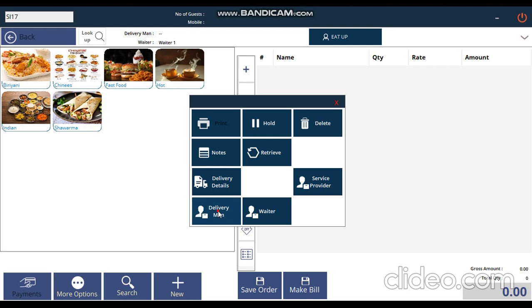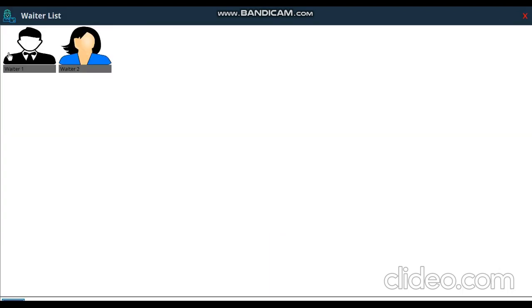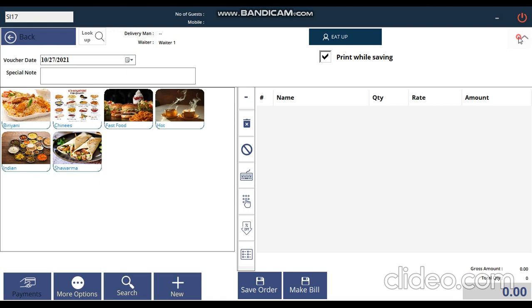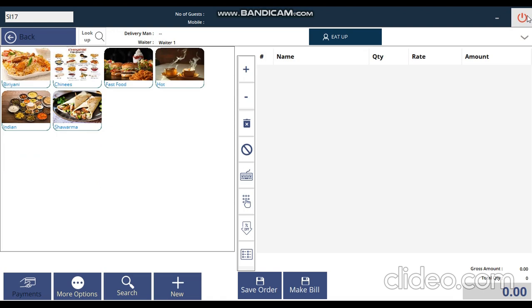If you have a delivery man, you can simply select your delivery man here. You can change your waiter if you need, you can change it accordingly, and all others are the same. You can simply select the details, and that's how this transaction works.